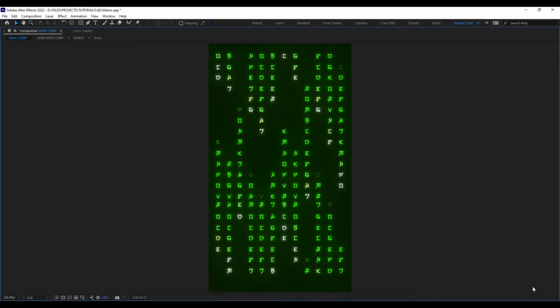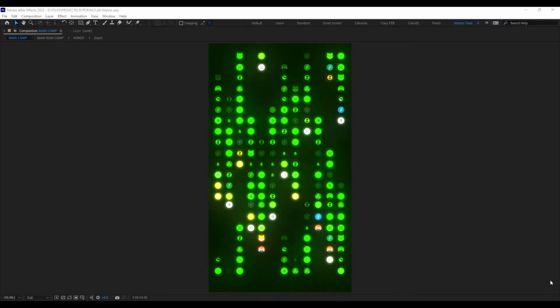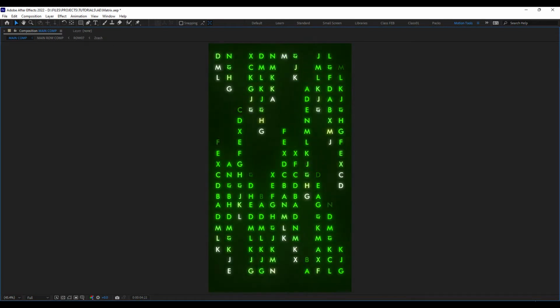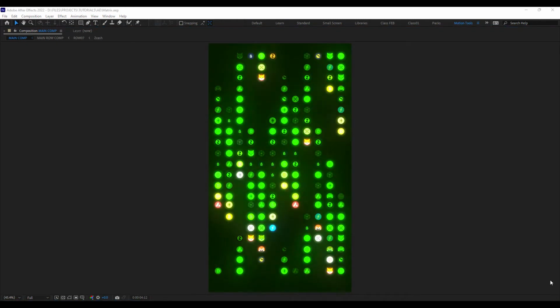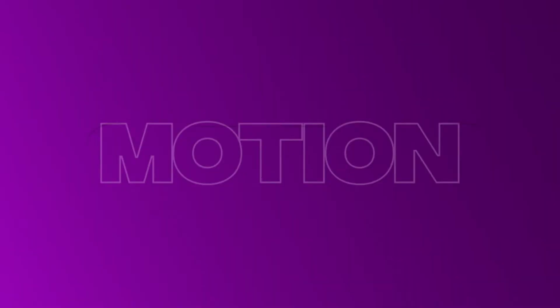In this video, this is what we're going to be creating today. A Matrix element animated background. I don't know what to call it exactly, but this is what we're going to be creating today. And I'm pretty sure we're going to have so much fun doing this. All right, stay tuned and let's go.